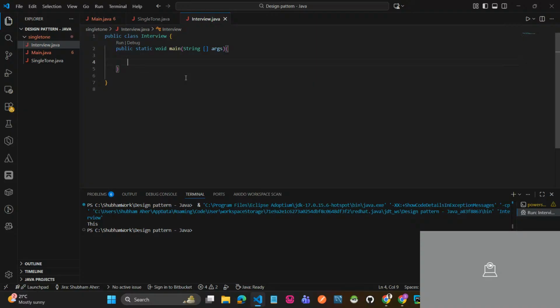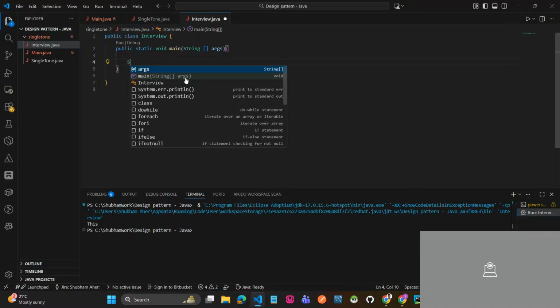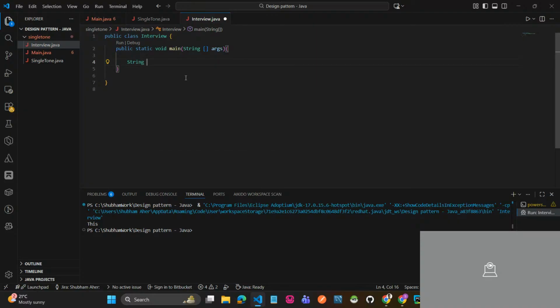Okay, so what does it mean by equal and equals? Let's see, you have String A equals Shubham, and String B equals Sanket. Now let's consider B is also Shubham. Now if A equals B, you know the operators, and if you don't know, then you have to learn the basics of Java. Then System.out.print, both are same, both are same.